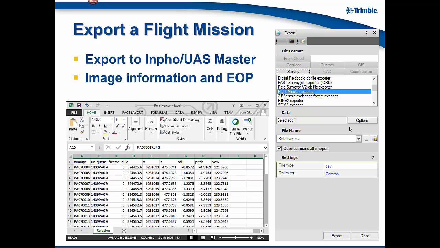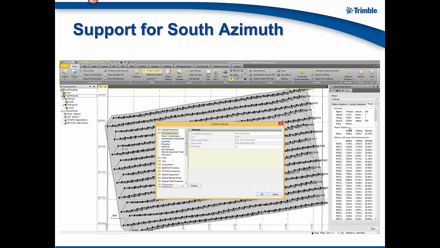So if you process data from UX5HP and you use TBC baseline processing to do that, after the processing, if you want to carry on and complete the photogrammetric deliverable process in another package like Inpho or UASMaster, you can use the flight mission exporter and export that information, continue adjusting and processing your UAS data in UASMaster. Also for users of South Azimuth systems, now we support South Azimuth defined systems in our aerial photogrammetric process.